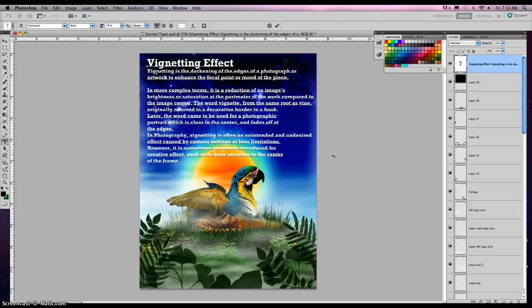The word vignette, from the same root as vine, originally referred to a decorative border in a book. Later, the word came to be used for a photographic portrait which is clear in the center and fades off at the edges. In photography, vignetting is often an unintended or undesired effect caused by camera settings or lens limitations. However, it is sometimes purposely introduced for creative effect, such as to draw attention to the center of the frame. And that's kind of what we're going to do with our piece of work here.